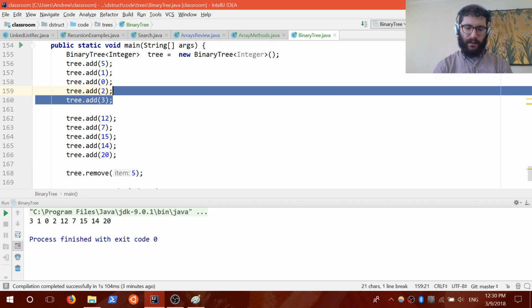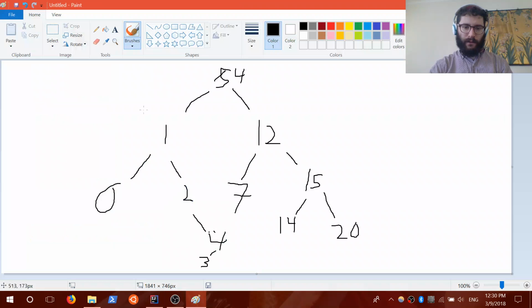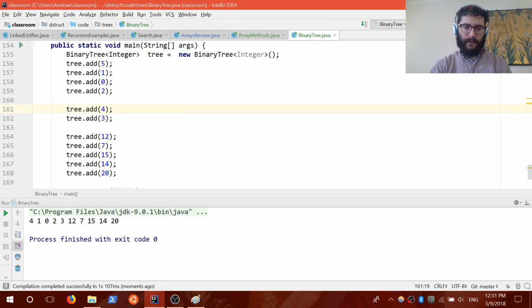In this case, again, we're adding a 4 here before we do anything else. 4, 1, 0. So now 4, 1, 0, 2, and then 2's child is now 3. Then we went to 12 and replace the rest. Does this work on other nodes besides the root?